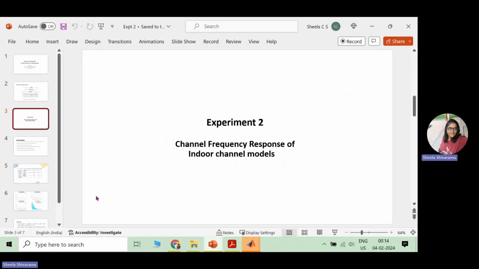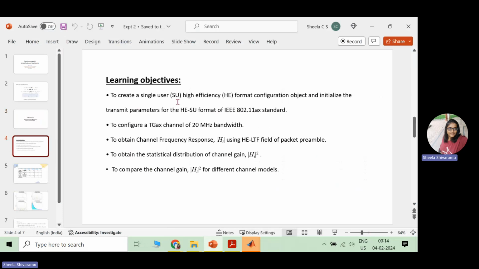Coming back to our current experiment, that is the channel frequency response for indoor channel models. The learning objectives are to create a single user high efficiency format configuration object and initialize the transmit parameters for the HE single user format of the IEEE 802.11ax standard. I call it high efficiency because 802.11ax, or Wi-Fi 6, is also known as high efficiency WLAN. Next, we configure the TGax channel, where TGax refers to Task Group AX, with a 20 megahertz bandwidth.